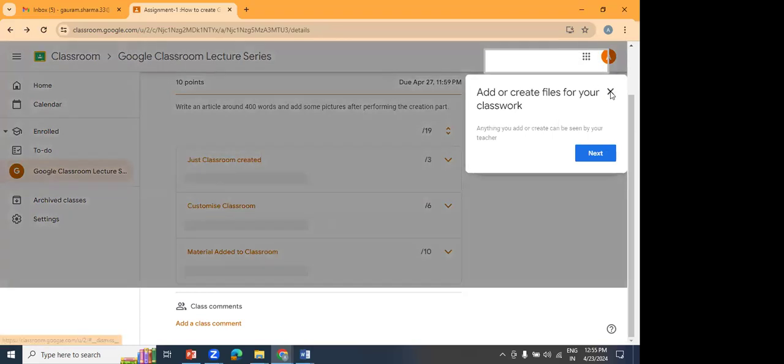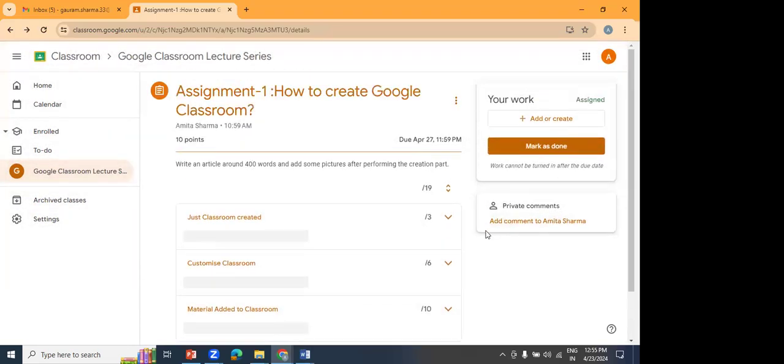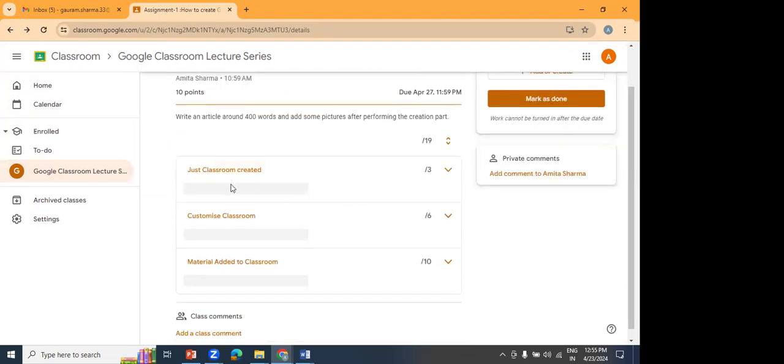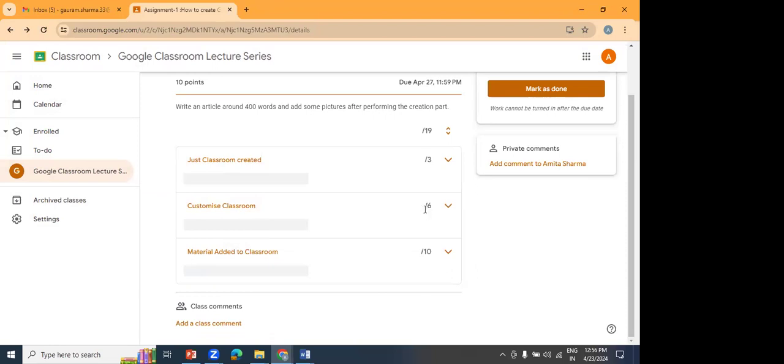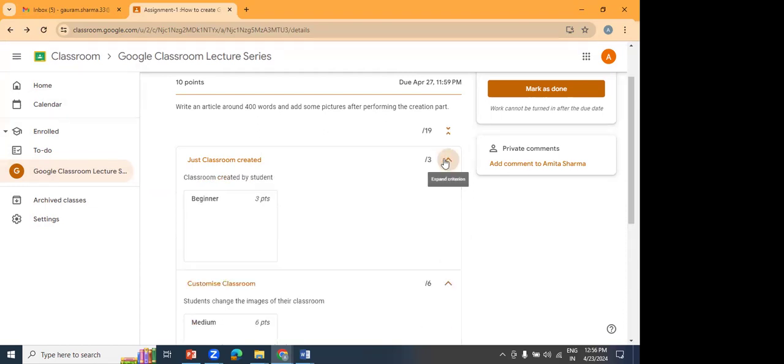See, as soon as I move to the rubric assignment, I see the rubric as well. It shows if you just create the classroom, you will receive 3 points. If you customize the classroom, you will receive 6 points, or you will be graded from the 6th. If you add material as well in the classroom, you will receive 10 points. And also what level you are in it.